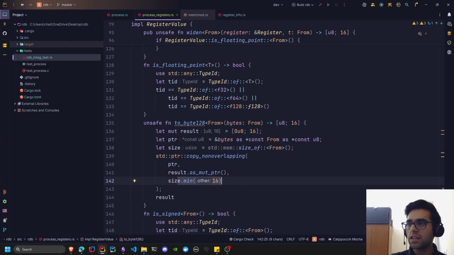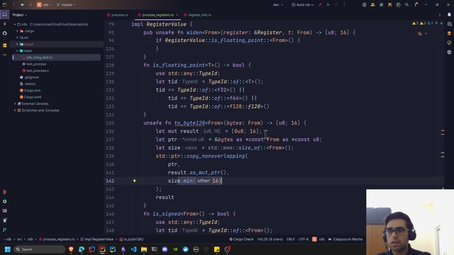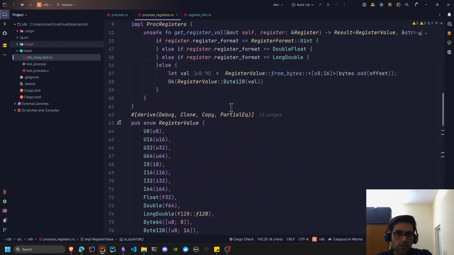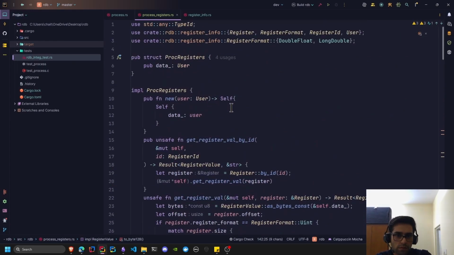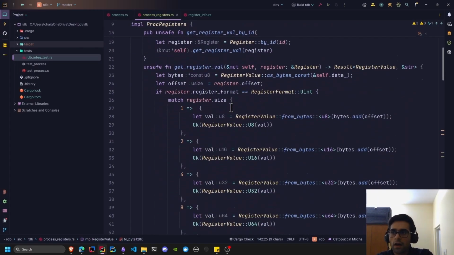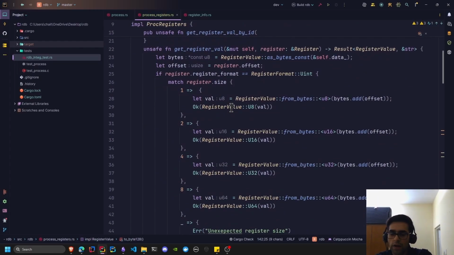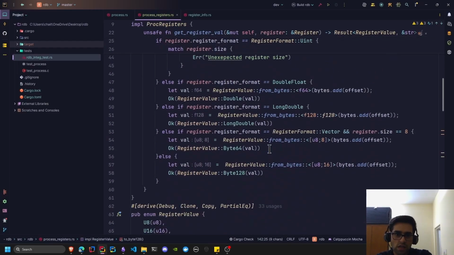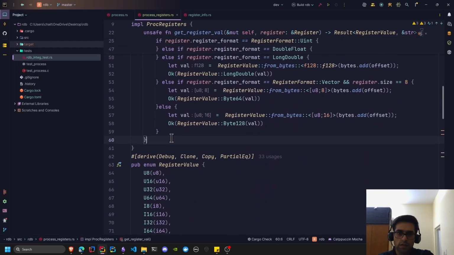So now we can finally use this widen function to write values to the user struct. We created the register value enum, and I told you we are going to use it as a discriminated union, and we'll do that in the proc registers. Impl proc, where is impl proc registers? So right here, what I want to do is I want to widen a value. So this is creating the value for us, and here I want to do the opposite thing.